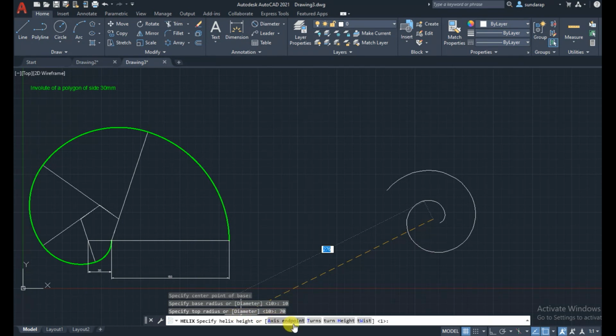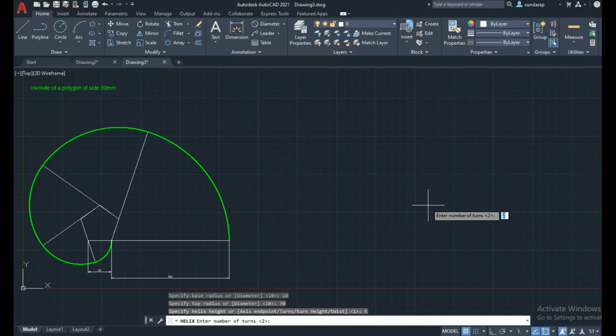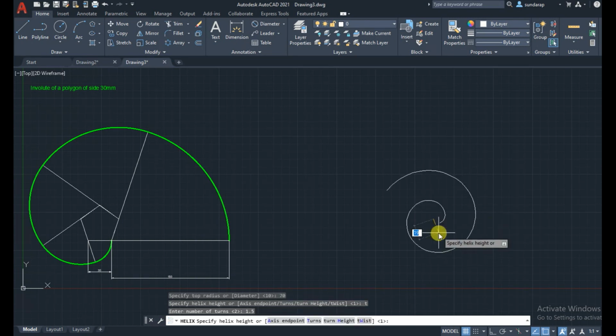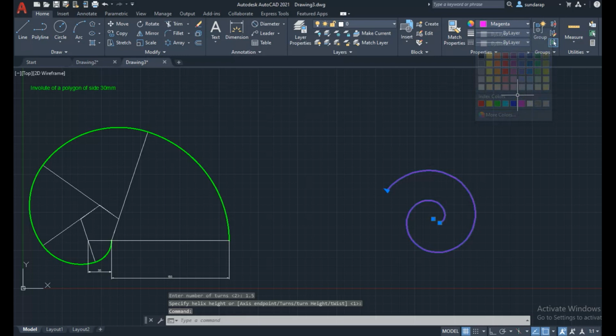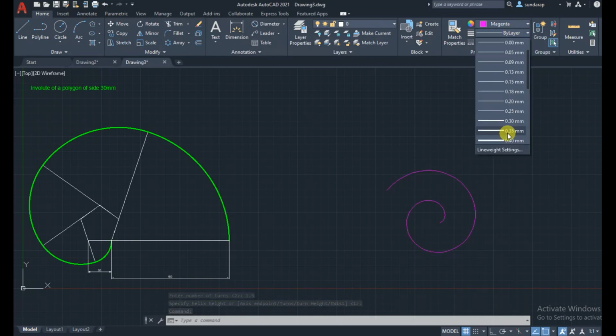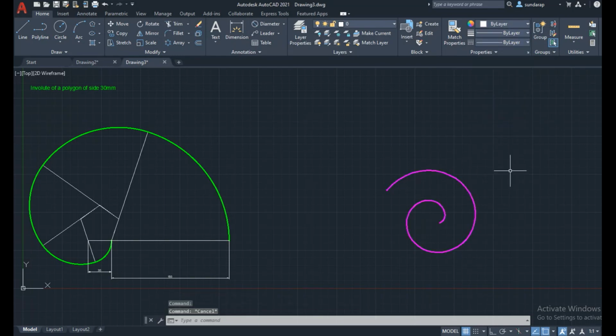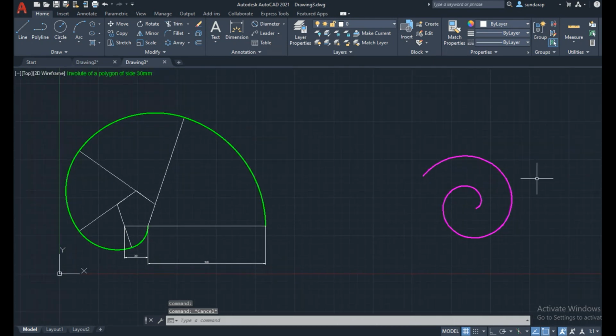You can specify the axis endpoint, number of turns, twist, or turn height. Here I am going to give the number of turns, so type T and press enter. I am going to give 1.5 convolutions, so 1.5, press enter. Now I got the spiral curve. If you want, you can change the color and specify the thickness over here. Okay, thank you.